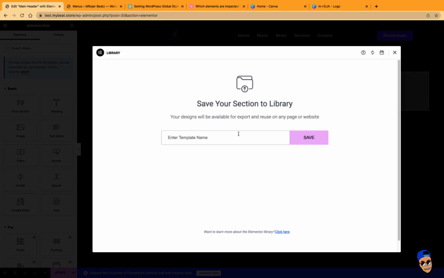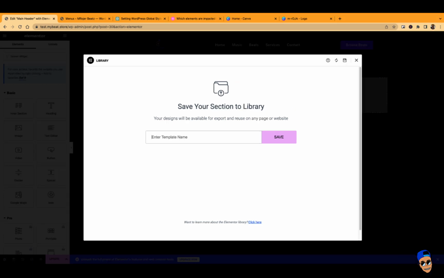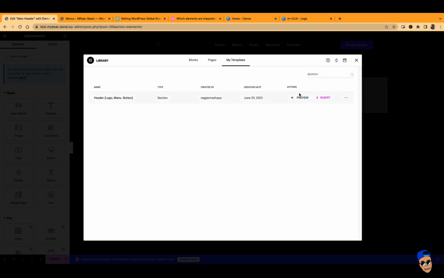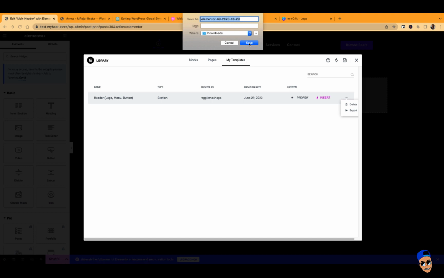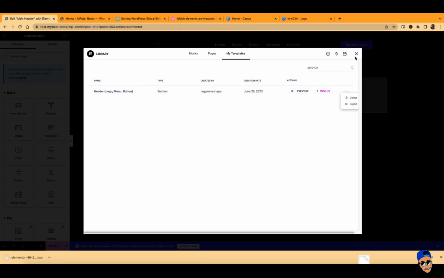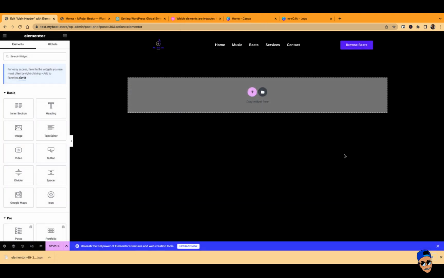So I'm gonna save this as a template, meaning that I'll put this link in the description, then you can download it and just import it. I'll show you how to import this. It's very simple. So I'll call it header, and then I'll just say logo, menu, button, and I'm gonna save this. So now I have it saved, I can download it and export it. Okay, great. Now I saved it in my downloads folder. You'll see now I can just take that file and just upload it, and I won't have to redesign anything.